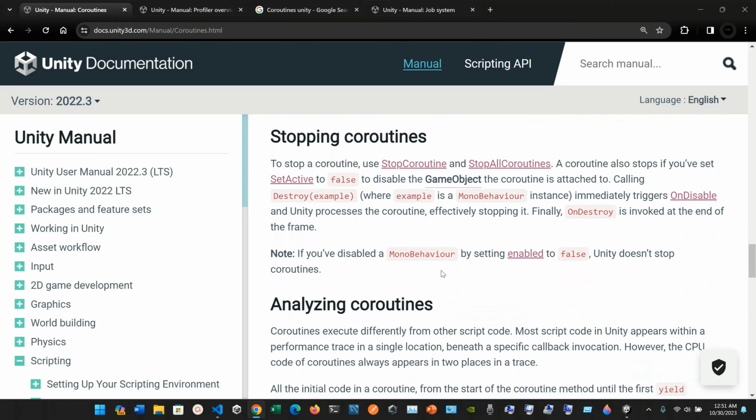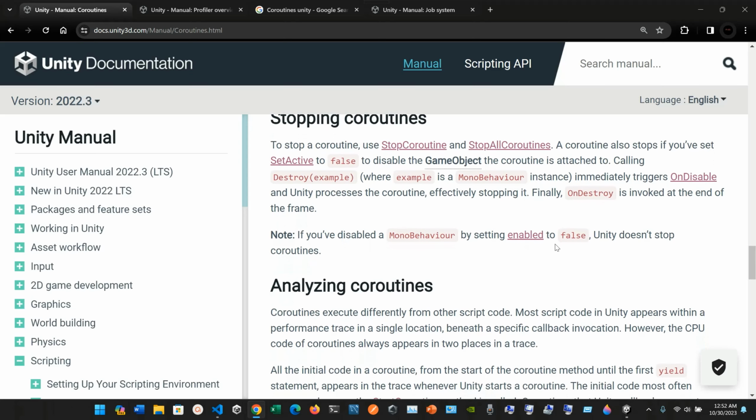Now, stopping coroutines. To stop a coroutine, use StopCoroutine and StopAllCoroutines. A coroutine also stops if you call SetActive false to disable the game object the coroutine is attached to. Calling Destroy(example), where example is a MonoBehaviour instance, immediately triggers OnDisable and Unity processes the coroutine, effectively stopping it. Finally, OnDestroy is invoked at the end of the frame. Note, if you disable a MonoBehaviour by setting enabled to false, Unity doesn't stop the coroutine.